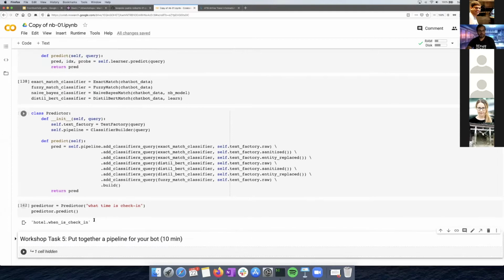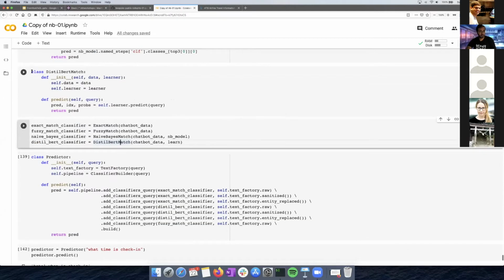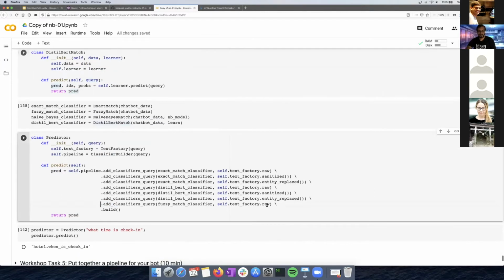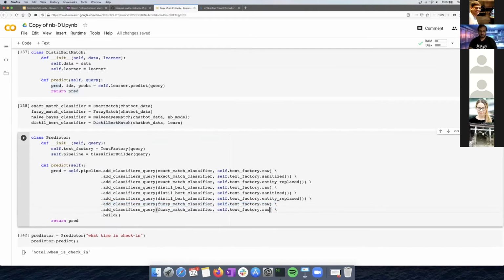And the advantage of this is, if you want to write another classifier, you just have to follow this API and have a predict function and add another line here that does some other kind of classifier. And then you have a pipeline built.